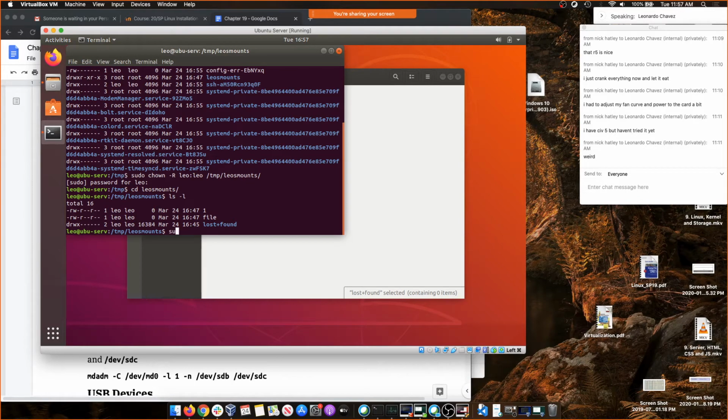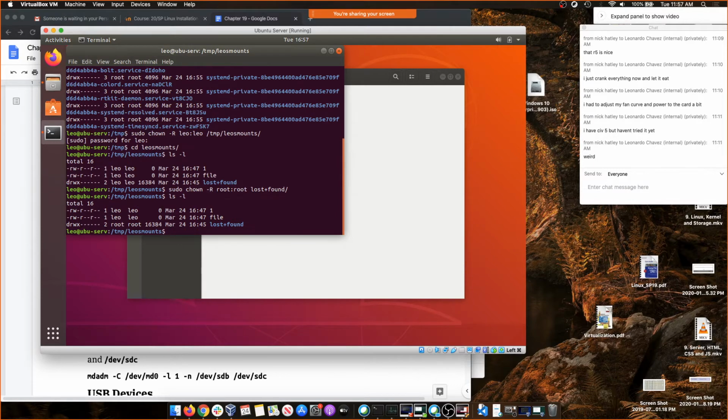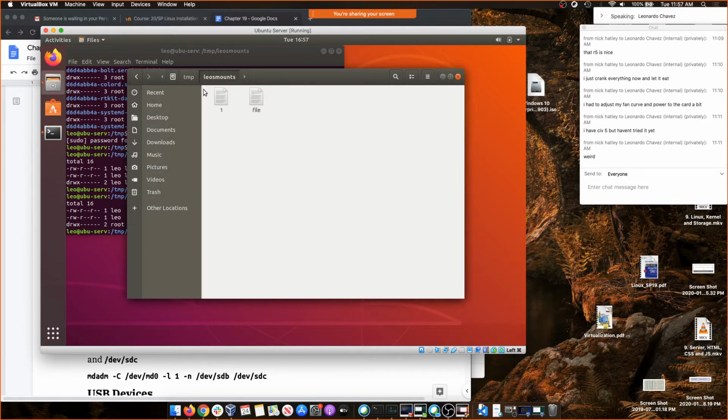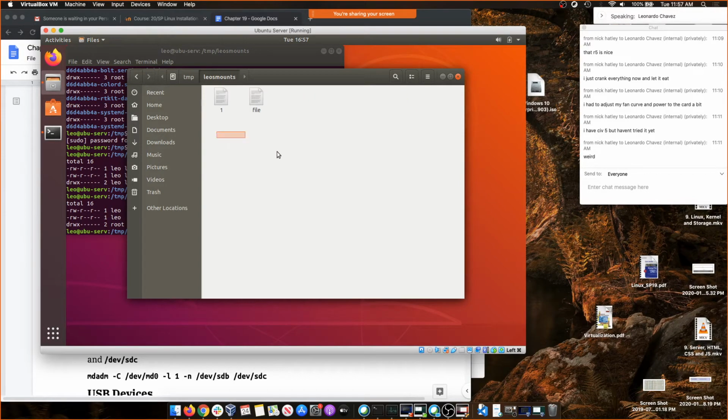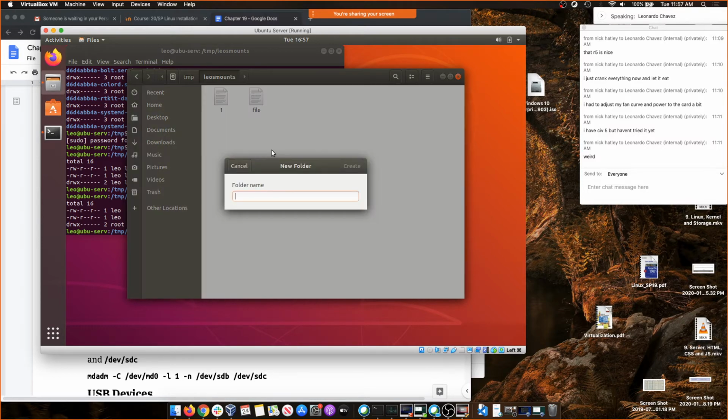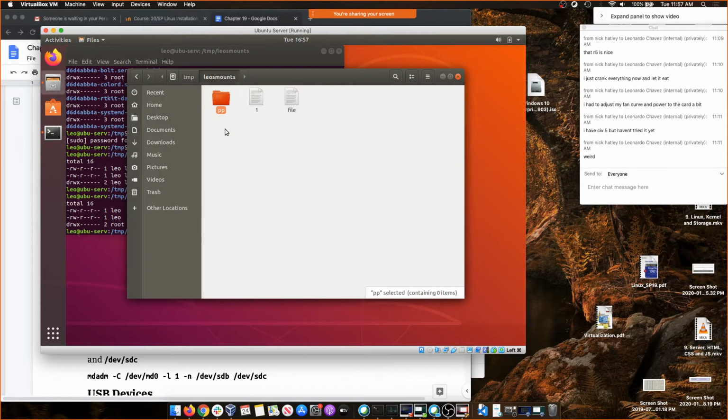So sudo change ownership, recursively root lost and found. There we go. That's better. There we go. And now lost and found doesn't show up anymore. That'll do it. And now I can create new stuff if I want. Good to go.